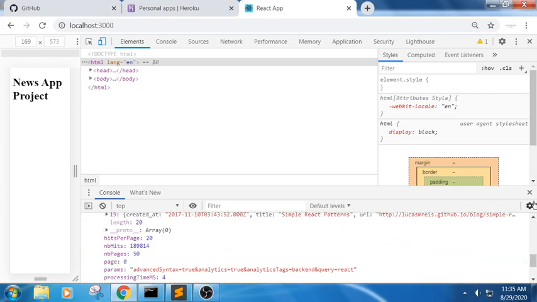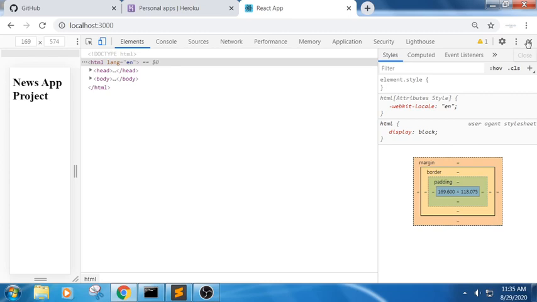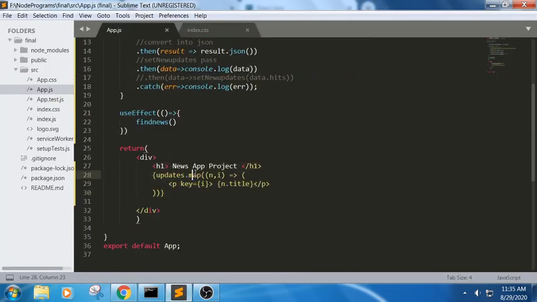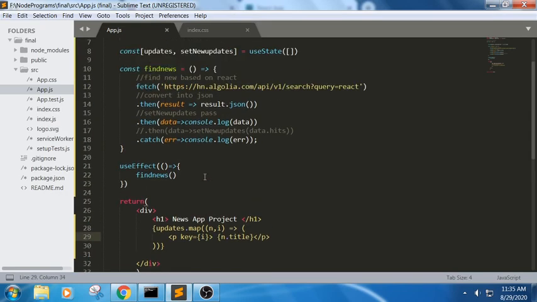So we have used the same map method here in order to illustrate the snippet. Indirectly we are trying to read those key and the title. If we can see here, we are just using an API where it is trying to search the news based upon a particular keyword.